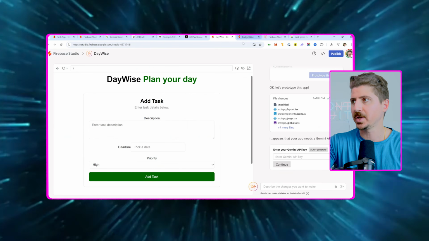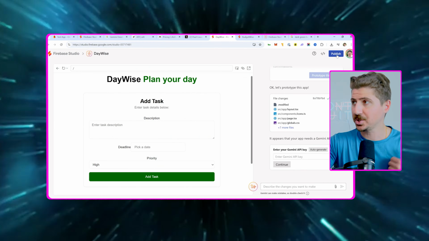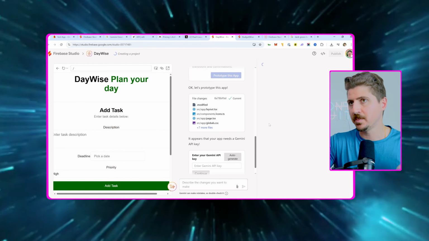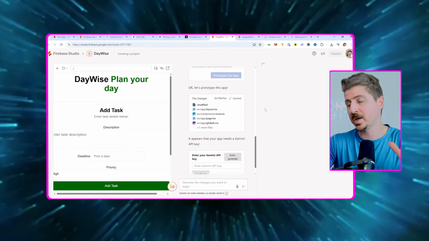It gives you a full explorer where you could edit this. And the other cool thing is you can actually publish this. So if you connect your Google Cloud account, you can connect a domain and everything. I could actually publish this right away online.